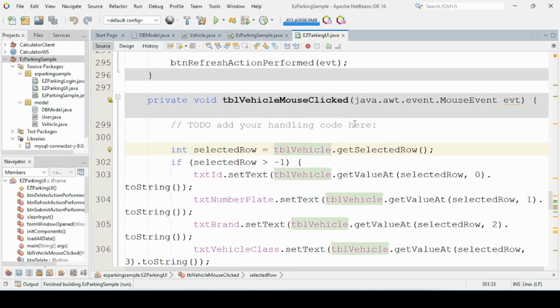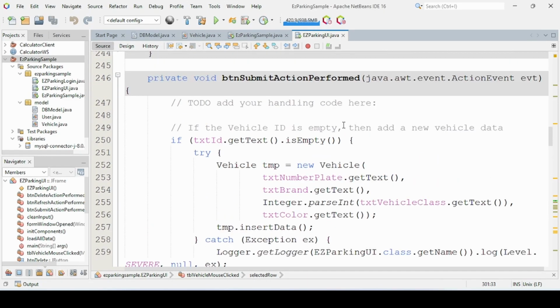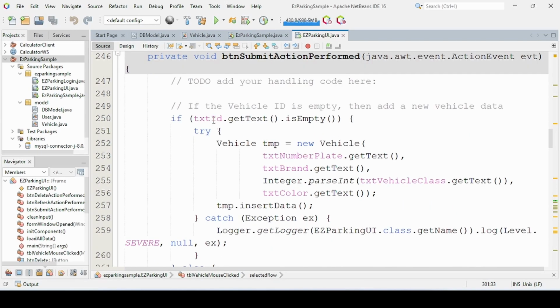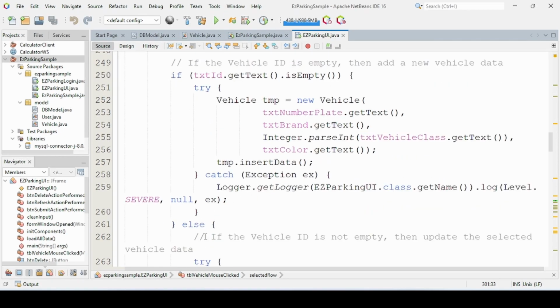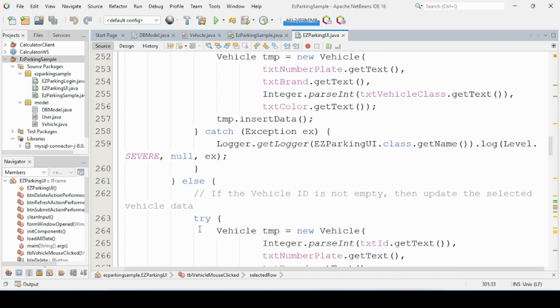Okay, so let's see what will happen in the update. Let's continue back to this submit button. If we press submit, we already have the ID and also all the data for the other fields such as number plate, brand, color, and vehicle class. So what our code will do is call upon the try. If the vehicle ID is not empty, then we want to update the selected vehicle data.